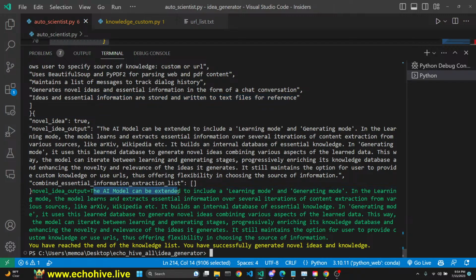The AI model can be extended to include a learning mode and a generating mode. In the learning mode, the model learns and extracts essential information over several iterations of content extraction from various sources. It builds an internal database of essential knowledge. In generating mode, it uses this learned database to generate novel ideas combining various aspects of the learned data. This way, the model can iterate between learning and generating stages.